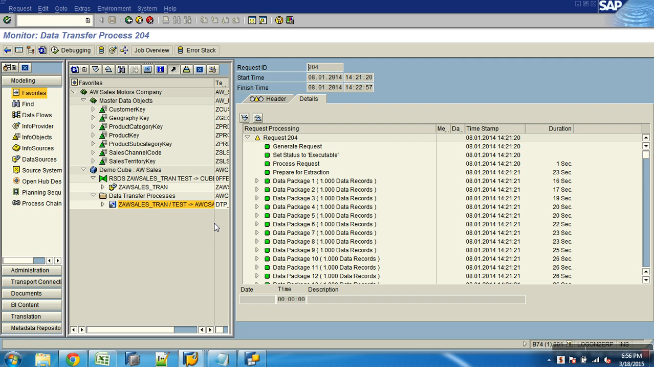It is acting like a characteristic in the cube, but it is still stored in what? Master data only. You can do drill down, restriction, filtering. Whatever you can do on a characteristic of a cube, you can do all those with this navigation attribute.